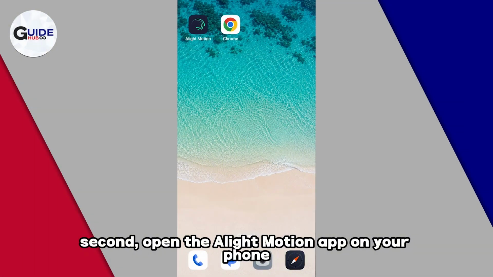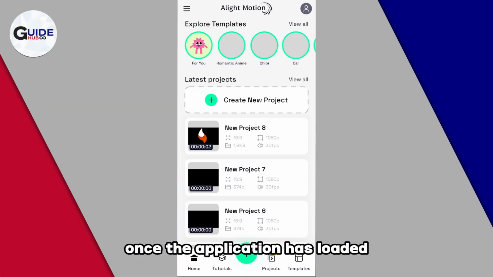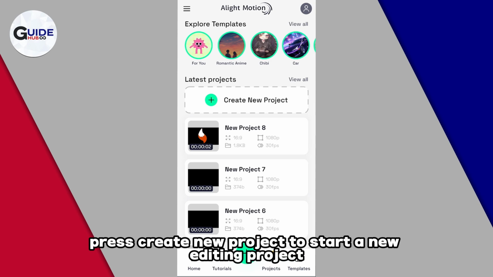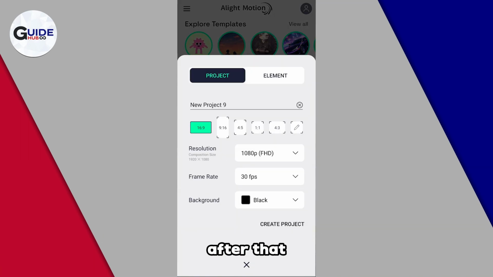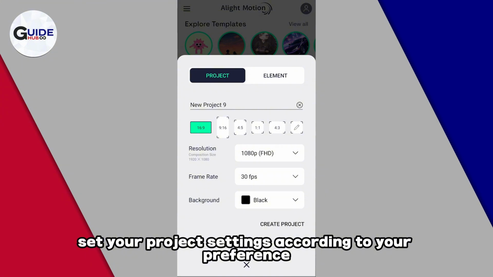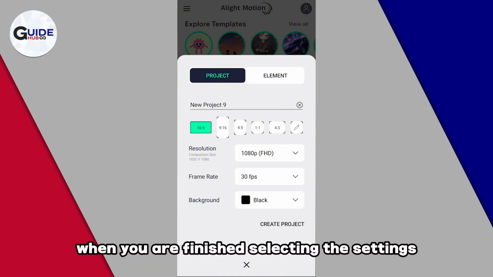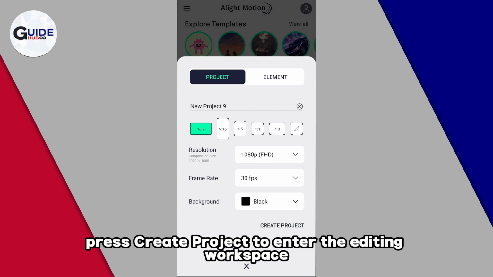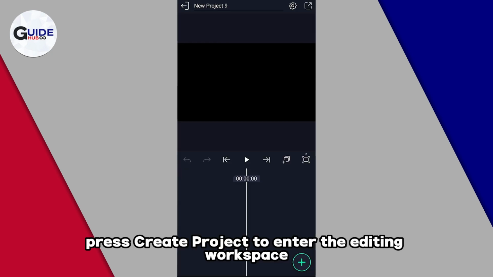Second, open the Alight Motion app on your phone. Once the application has loaded, press Create New Project to start a new editing project. After that, set your project settings according to your preference. When you are finished selecting the settings, press Create Project to enter the editing workspace.